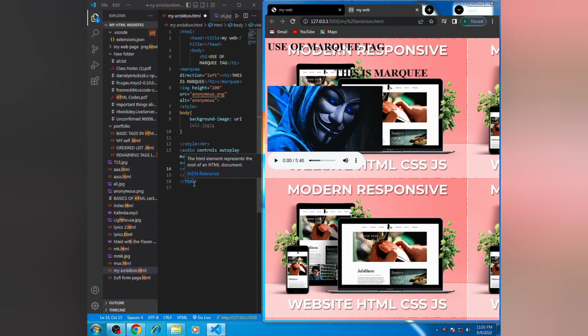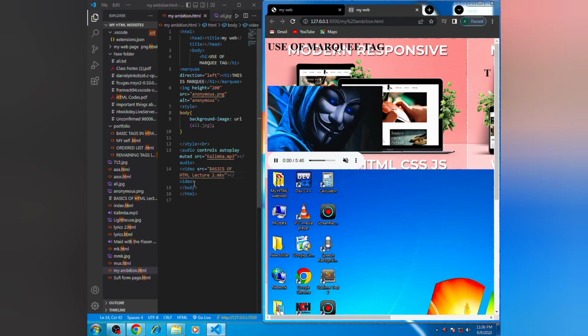I will only write basics of HTML 2 dot mkv. Now I am going to save it. Now you can see that there are no controls and our video is too large to see. For a comfortable view we will just write height, and inside the double quotation I will write 200, and I'm going to save it.